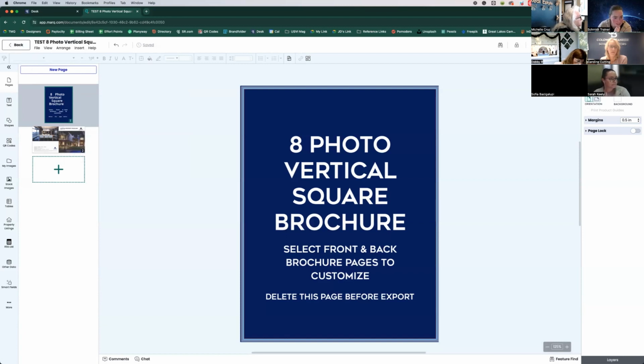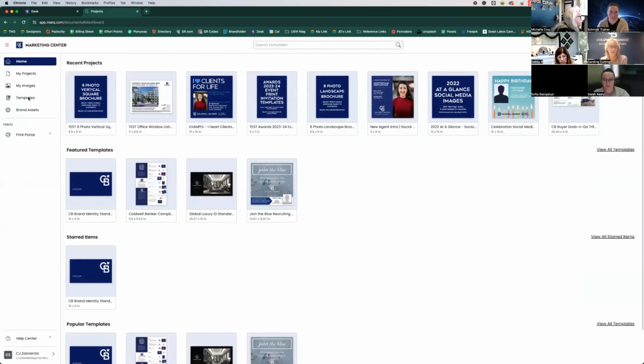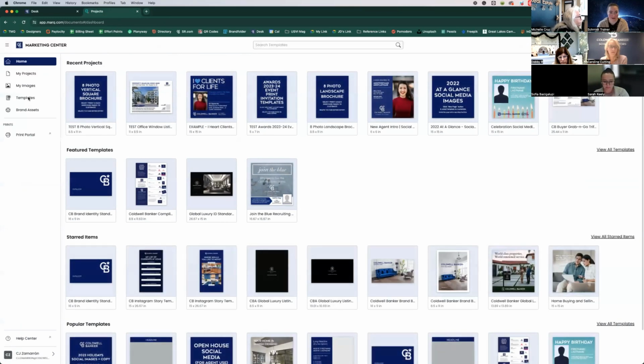All right, let's see. Okay, so as Sue mentioned, there are birthday templates, new agent intros, holidays. Is that then a spread? Yes, I believe that was a spread. Vertical square brochure. Yes, so that one was outside front and outside back, and then folded in half, I believe, was how that was technically supposed to be set up.